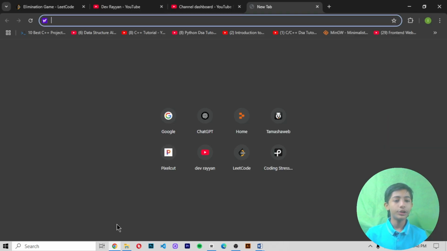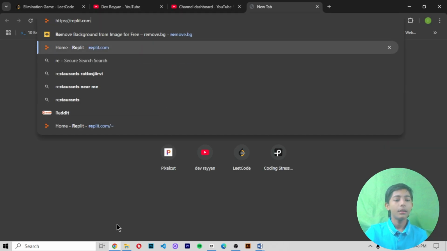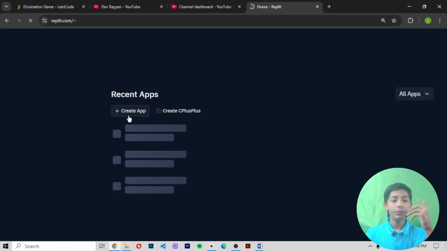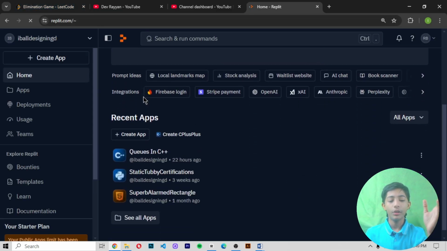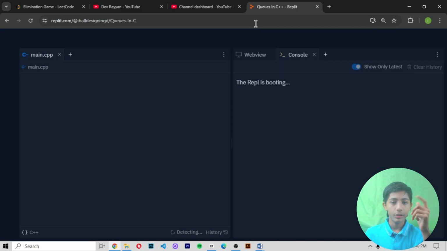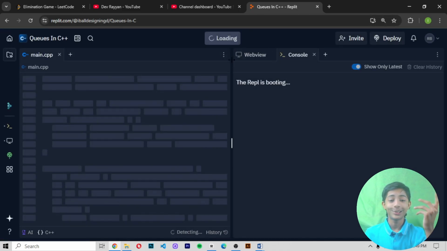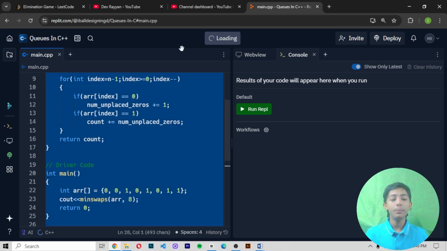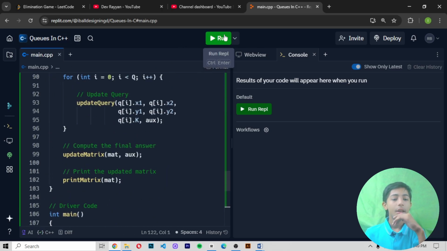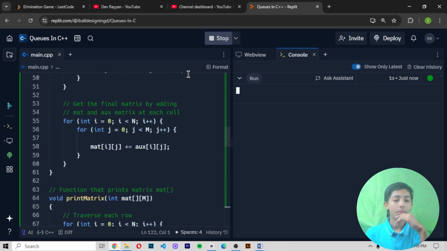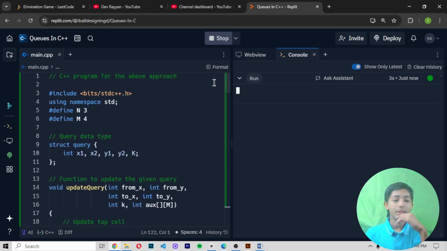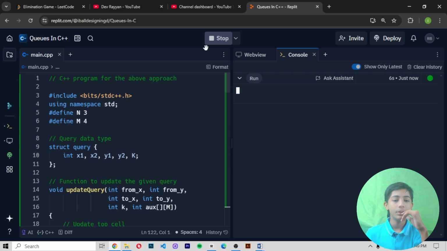So let me show you. First of all, let me open my Wraplet, because as you know, I'm using the Wraplet from the starting of this course. So let's open the Wraplet, and I've already created the C++ file. So I'm pasting the code here and then running it. The output has come. Let's see the output. Let me run it. It should take a little bit of time, then see the output.